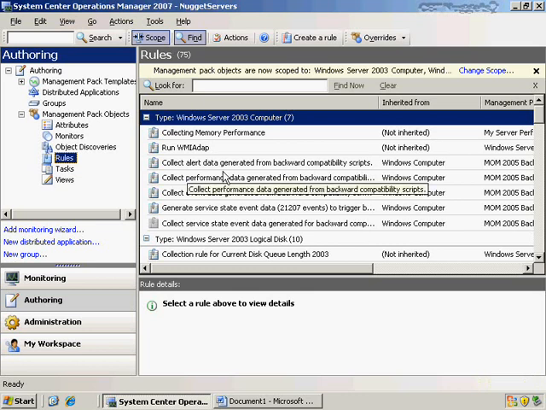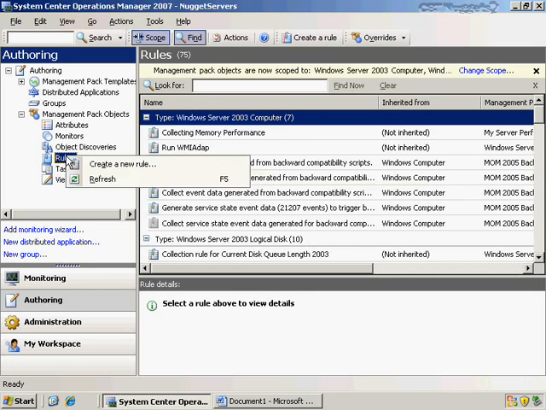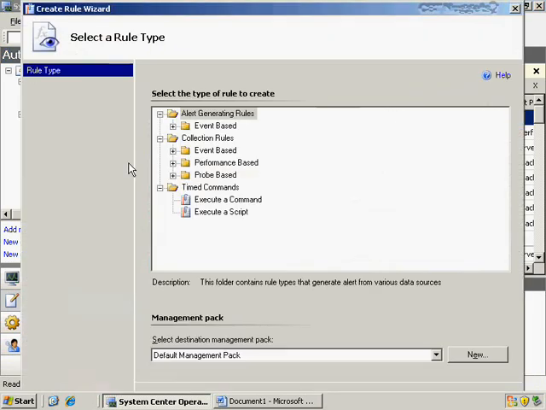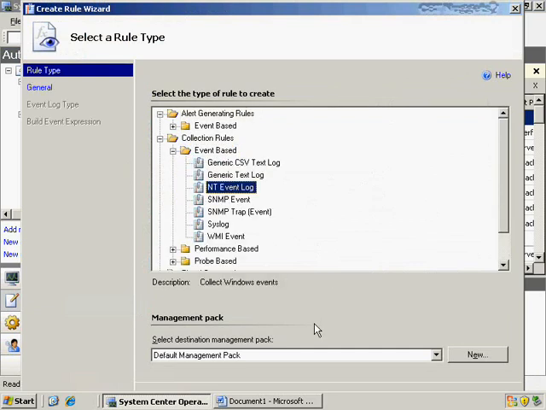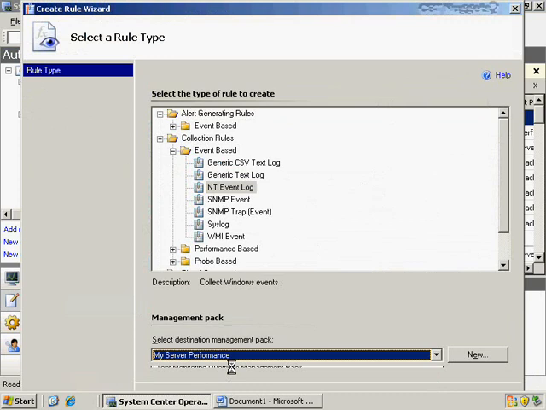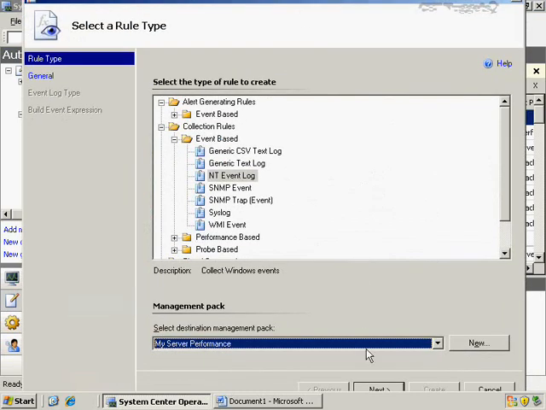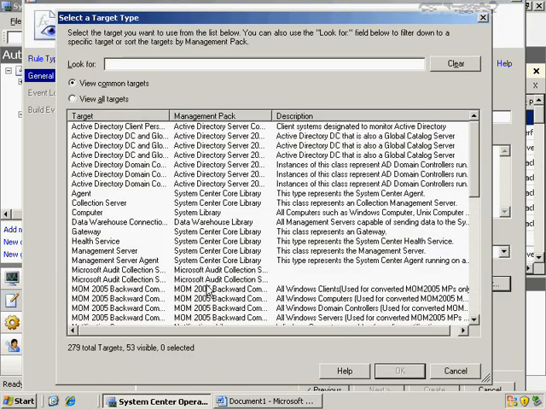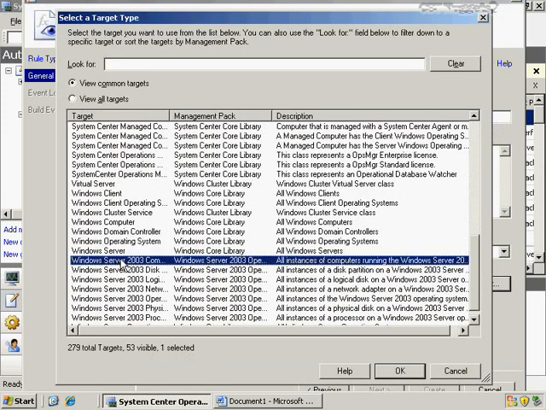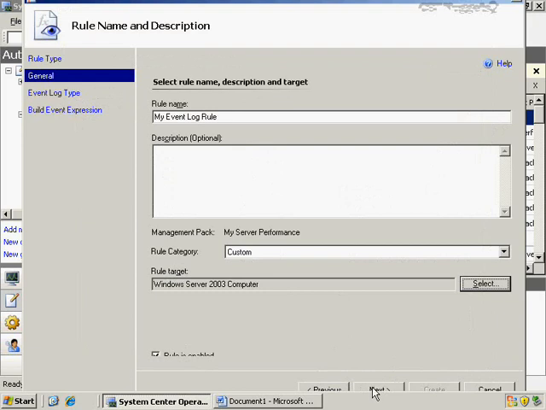Let's go through a different example. Let's say that instead of creating a rule based on performance, we want to create a rule based on the event log. In this case, I can choose Collection Rules Event-Based and look at the NT event log, change the management pack down here to My Server Performance, and then on the next screen, actually choose information about the rule, what I'm looking to do. In this case, My Event Log Rule. Again, a custom rule category at this point, and select the rule target that I'm interested in. I'm going to put that back on Windows Server 2003 computers.